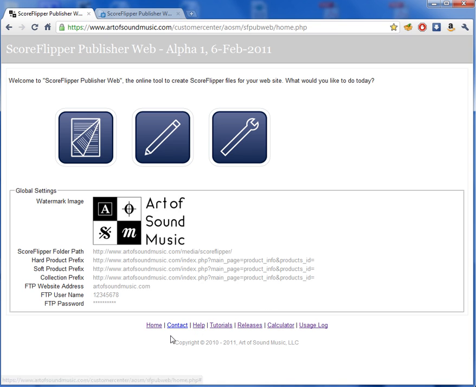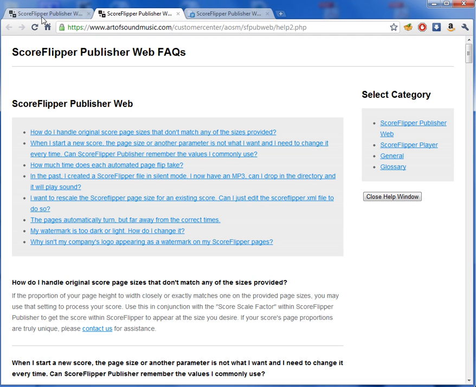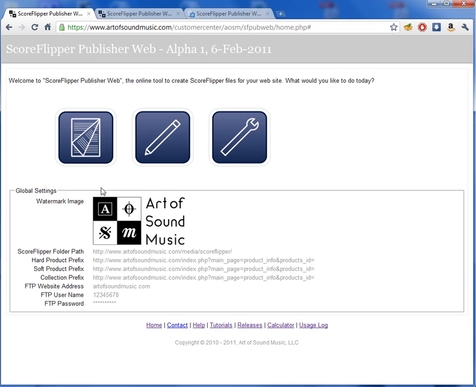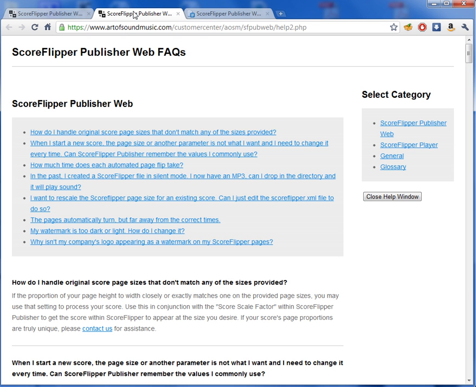The second tool that we have here is our help files. So I click on help. You see it actually opens up a new window. It didn't get me off of the main screen. I designed this to open up a new tab. We have a couple of different categories here on our help, a bunch of frequently asked questions. The first thing I do is look for which category I'm interested in. So I have a question about the ScoreFlipper player.